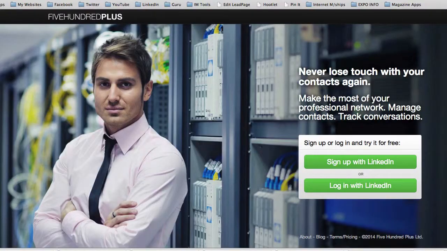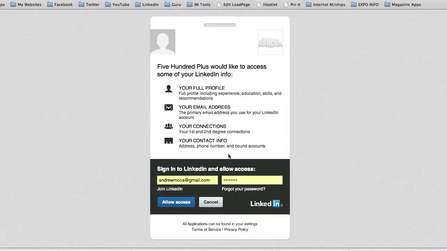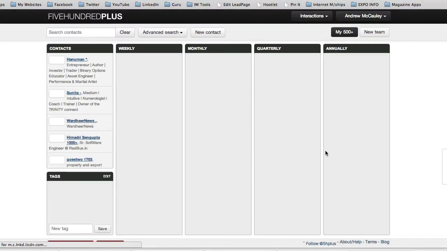Here's a quick look at how 500+ works. Okay, here I'm at the 500+ website. It's a fairly simple login. You just need to sign up with your LinkedIn account. So I'm going to log in with my LinkedIn account just here. It'll open up a window and it'll say that you want to verify that you're the right person to allow access. You click on allow access, and then what happens is you'll open up in your 500+ window.